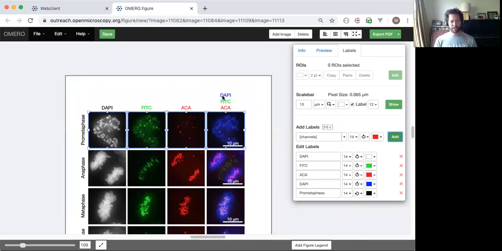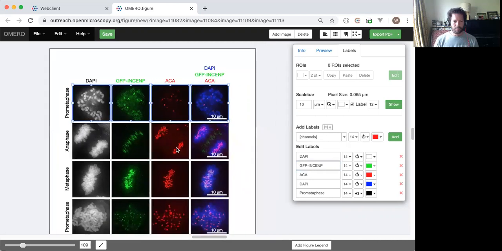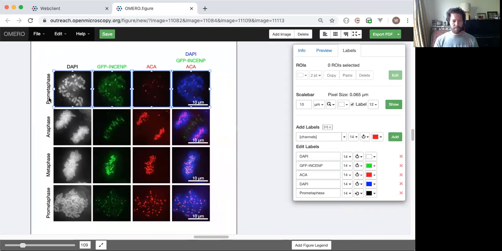In this case, I've got three labels, and I can update these labels. So this is the green label that's on two of these panels. I can edit that to GFP in Simp, and that's updating both of those labels together. Okay, so I've got some labels and some scale bars.